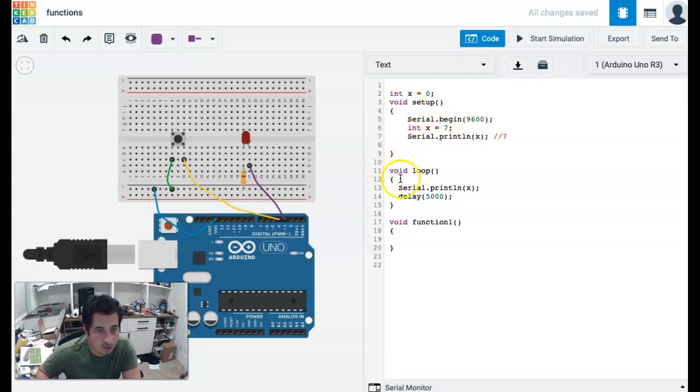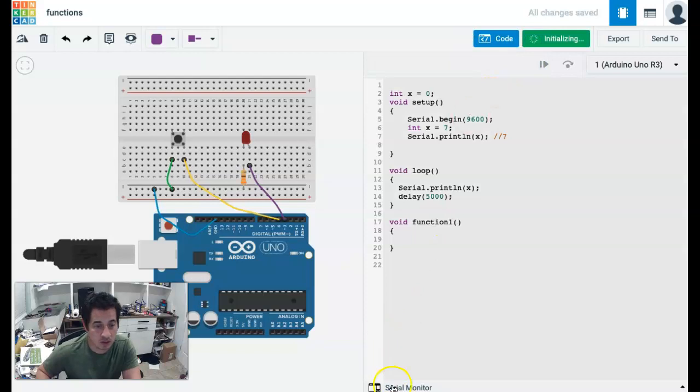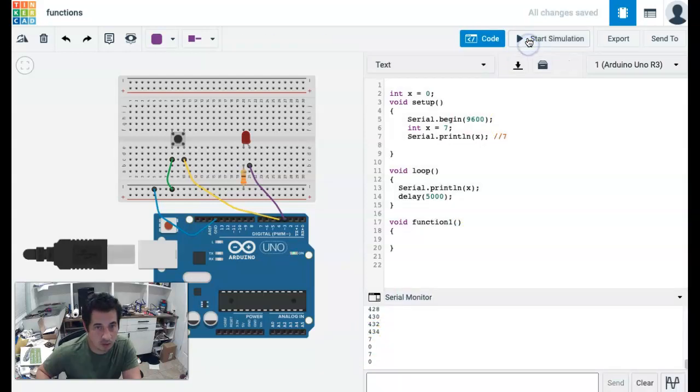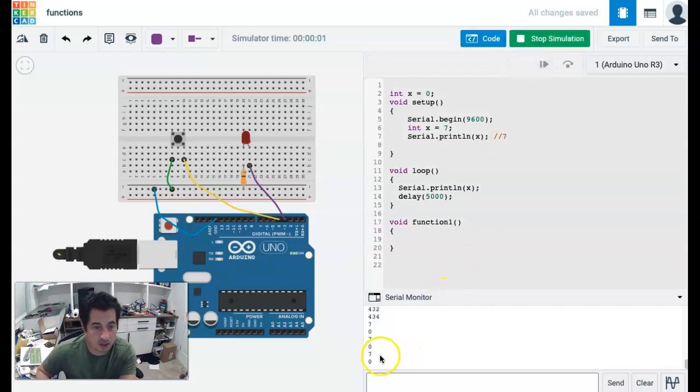And then coming down to here, when we reference x again, since this is out of the scope of the setup function, we will not be using the one we changed to 7. It will now have a value of 0. Okay, I think sometimes I get this stuff wrong, but I'm pretty sure that's what's going to happen here. Okay, so we run our simulation, we've got our serial monitor. Okay, we'll stop it, we'll run it again. So we get the 7, let me clear this.